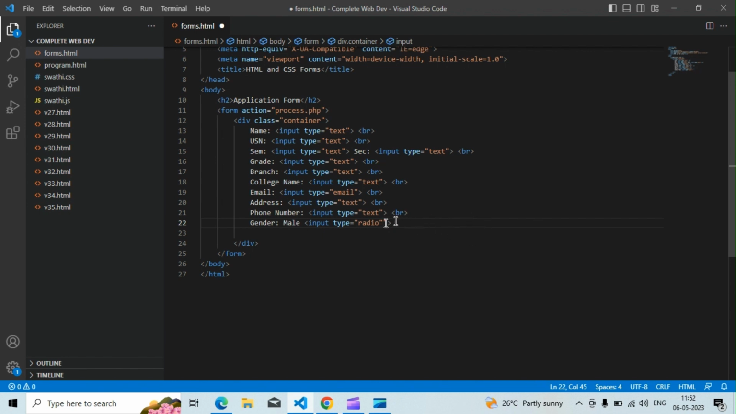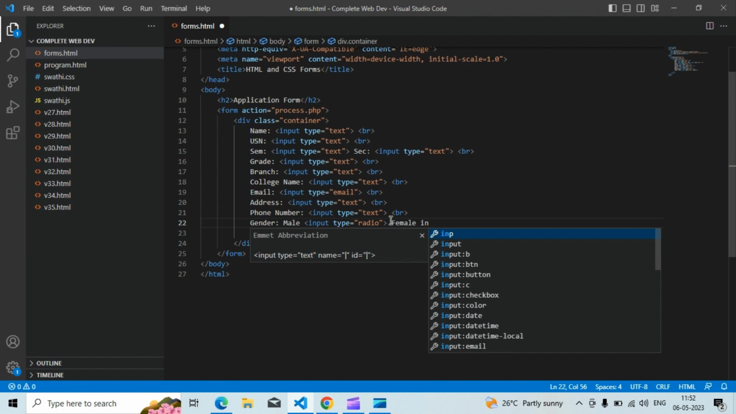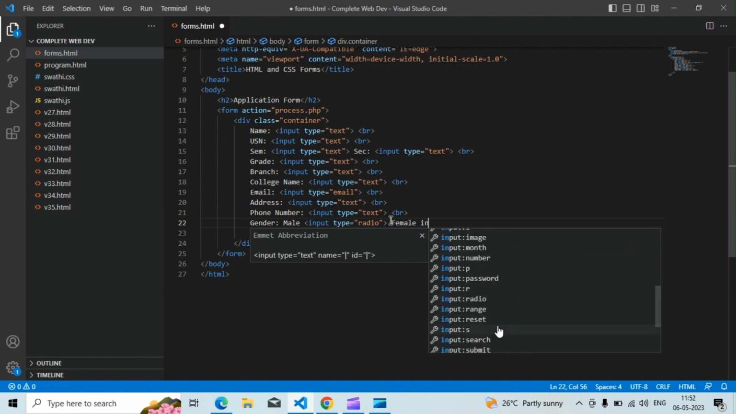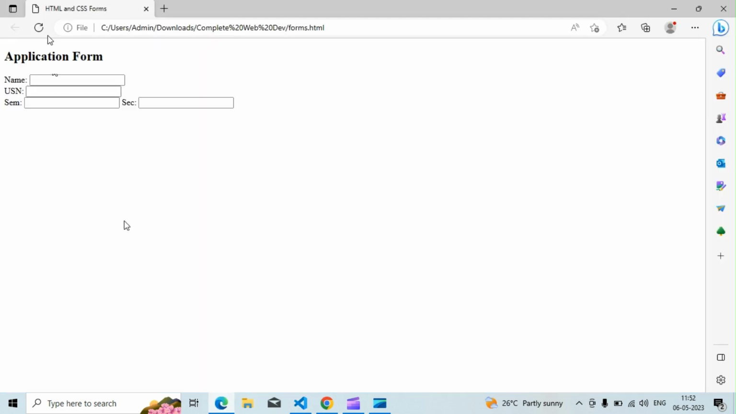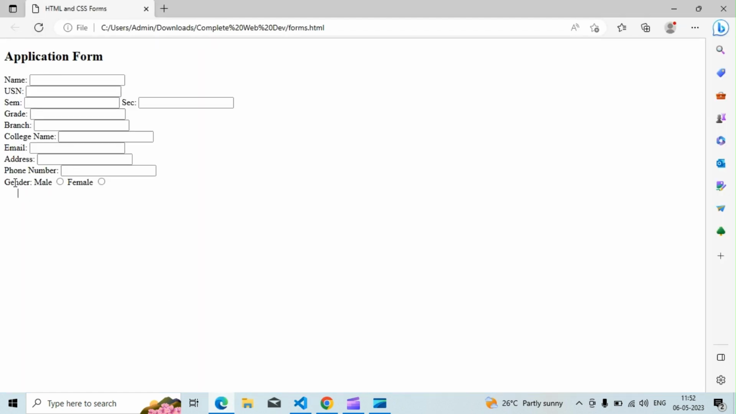Then in the same line, female, input type again radio. Here also we are not going to give any name or ID. Then give a BR. Then here refresh. So we can see here gender, male and female with the circles, any one of which we can select here.